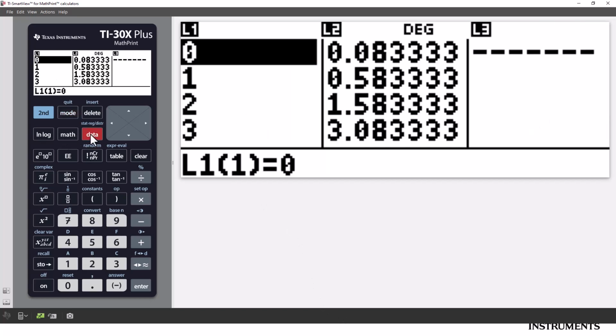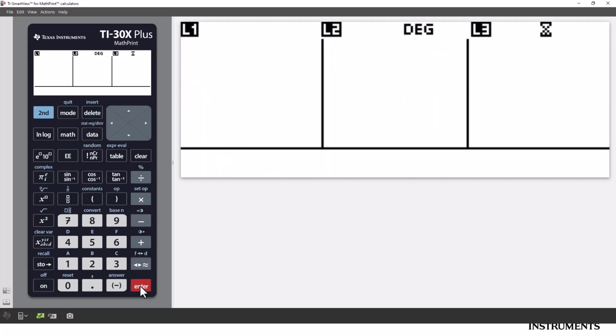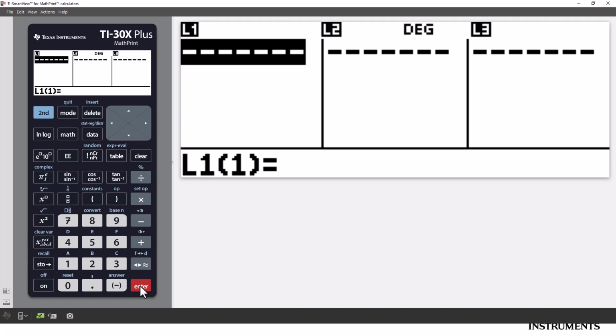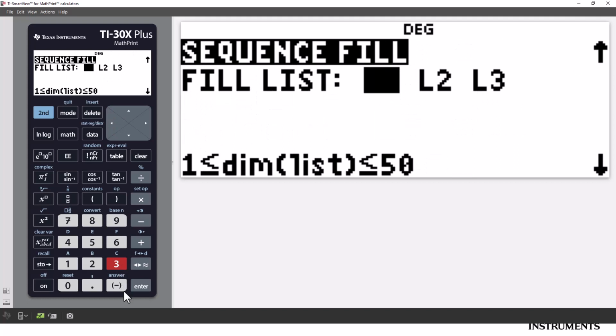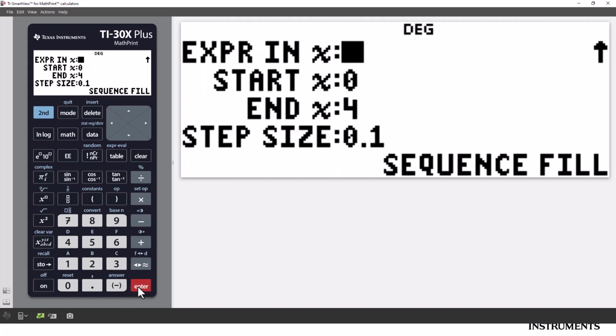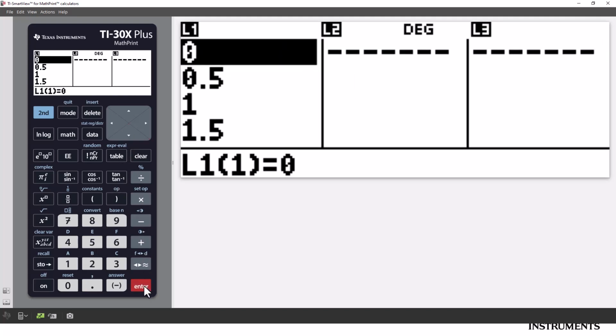So I'll go into data, and because I'm going to start afresh, I'll press data again and we'll clear all those lists off. Now we want to go from 0 to 4, let's say, and we'll neaten that up in just a moment. So I'll choose data, go across to operations and choose option 3, which is sequence. I'm going to store my sequence of values in list 1, and my formula is just simply x. I'll start at 0, end at 4, and I'll make the step size 0.5, and then generate the sequence. And you can see it's just populated list 1 for me. It saved me typing it all out.